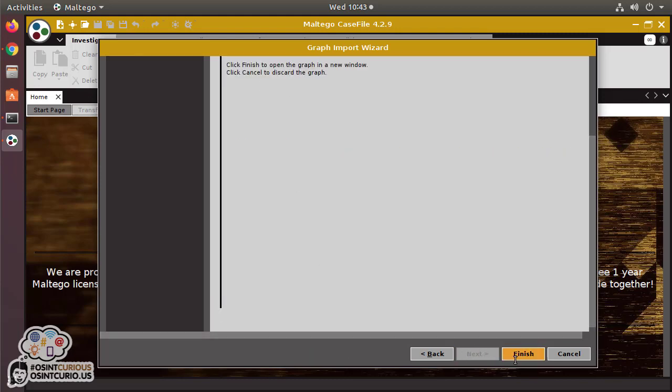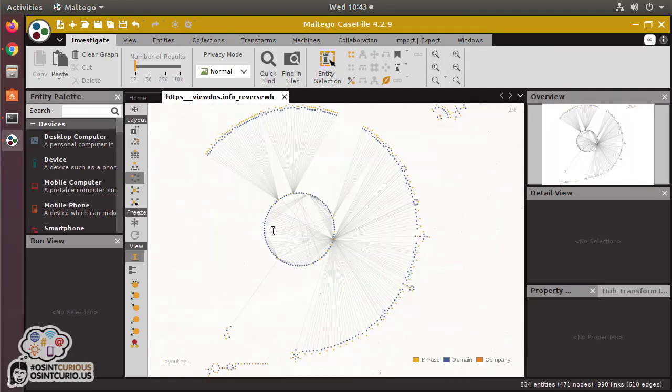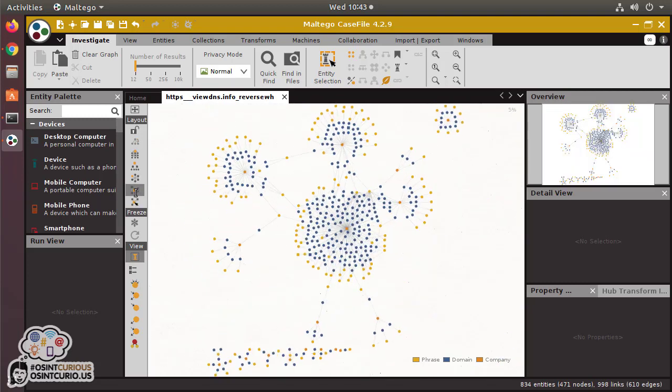Clicking Next will do all the work. We hit Finished, and we have the data. Now, you can look at the data like this. I choose to look at it more of an organic layout when you click that button.